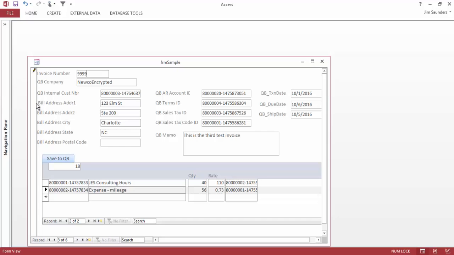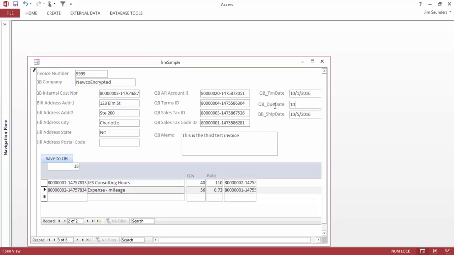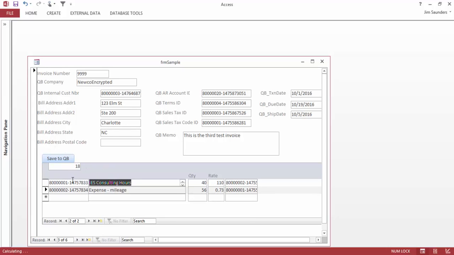Let's just call it invoice all nines. We'll keep all this other stuff the same. We'll make it due in a few days, 10/19/20. I'm just changing a few things so we can see that they really made it over there. So let's do, how about thinking about a construction application, fence design consulting. I don't know if anyone ever does that, but we'll do some.